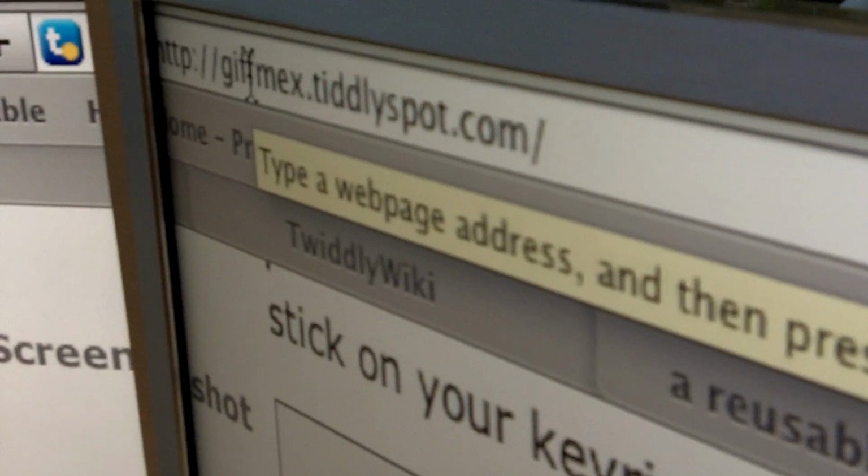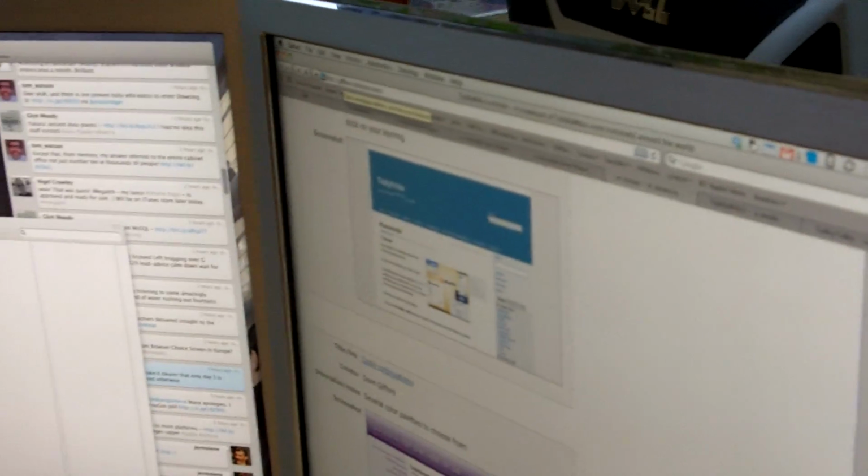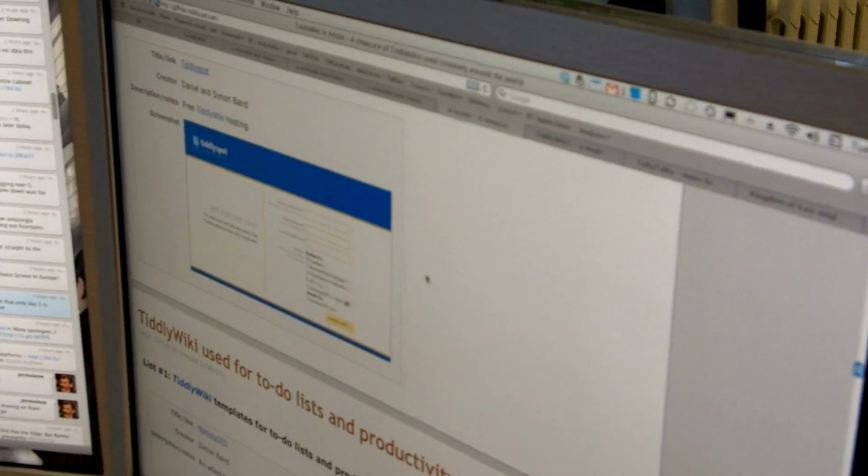So here are various adaptations of TiddlyWiki, both for documenting TiddlyWiki itself and providing templates for people who are trying to do specific things within TiddlyWiki. And the URL here is gifmex.tiddlyspot.com, but look below the video to see the little box of links. And you'll see that there's a place called TiddlySpot where you can get your TiddlyWiki hosted on the internet for free.